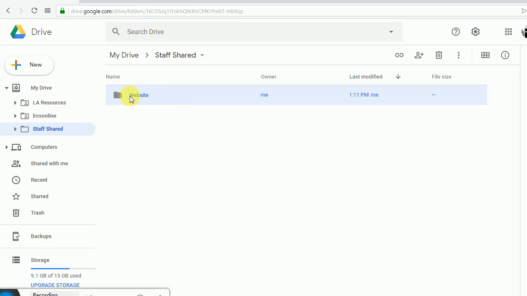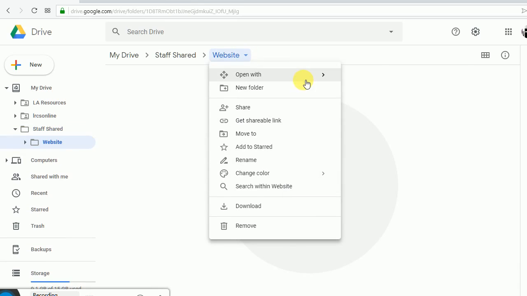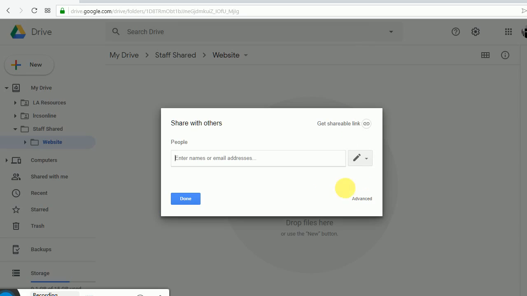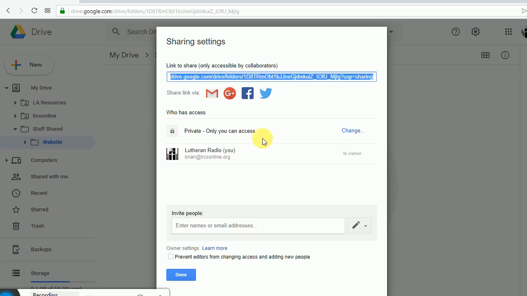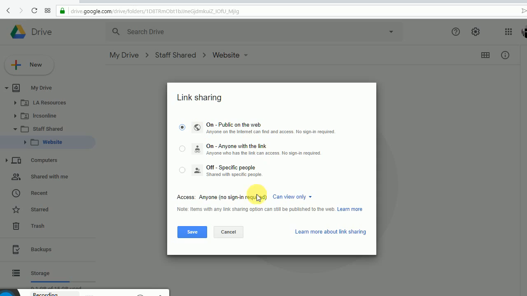So by default it would be shared with those other people to edit, and private, so no one else can see it. But let's take a look at the settings here, and instead of worrying about who's going to edit, we're still going to click on it, but we're not going to add the people to edit. What we're going to do is change this from private to public on the web.